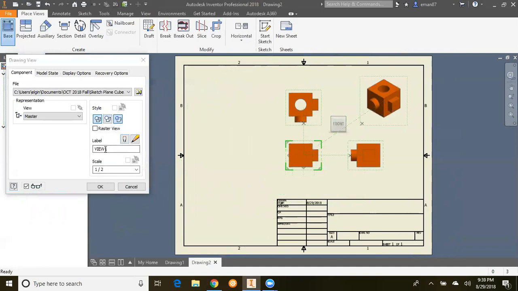In my label over here, I want to go ahead and label my front view here, and I'm going to label that in all caps. And then to make those words visible on my sheet, I'm going to click this light bulb. If I'm happy with everything, I'm going to go ahead and click OK.